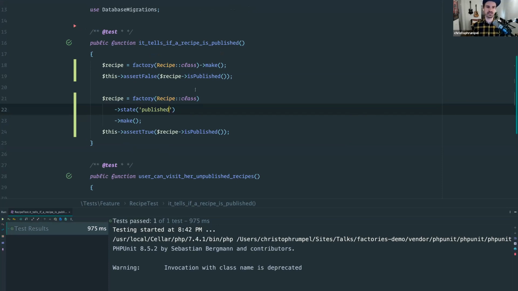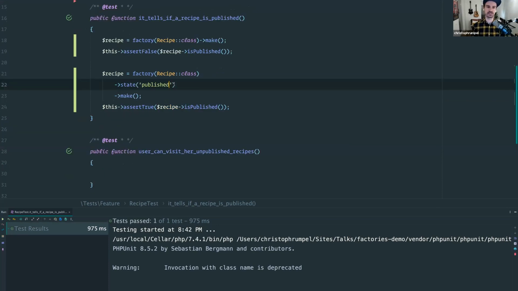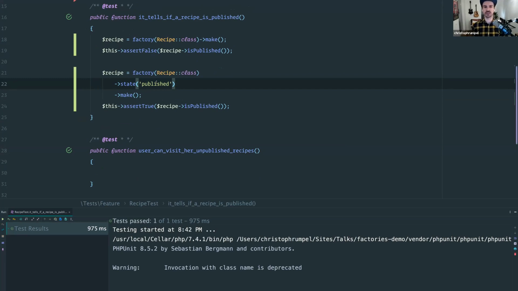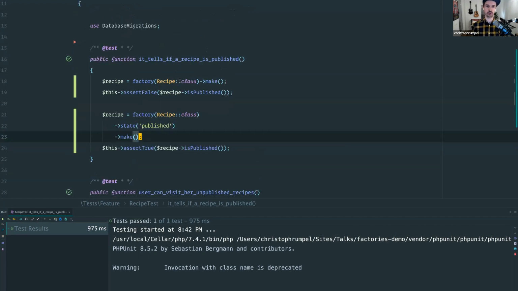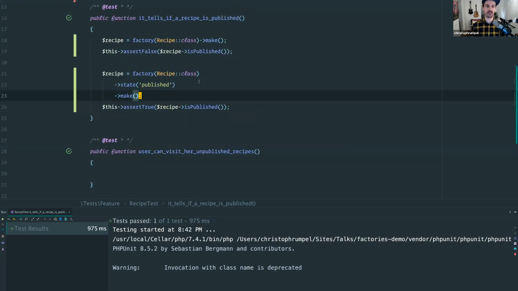And now you can see that with defining this state, this is much more readable because we want a new recipe and we want it to be published. And here we don't care how we get this recipe to be published. Is there one field we need to change? Are there more fields? We don't care. We just wanted to get it done. And this is a nice syntax and it's very good to read inside this test here. So I think we're good with this first one. Let's check out the second test.